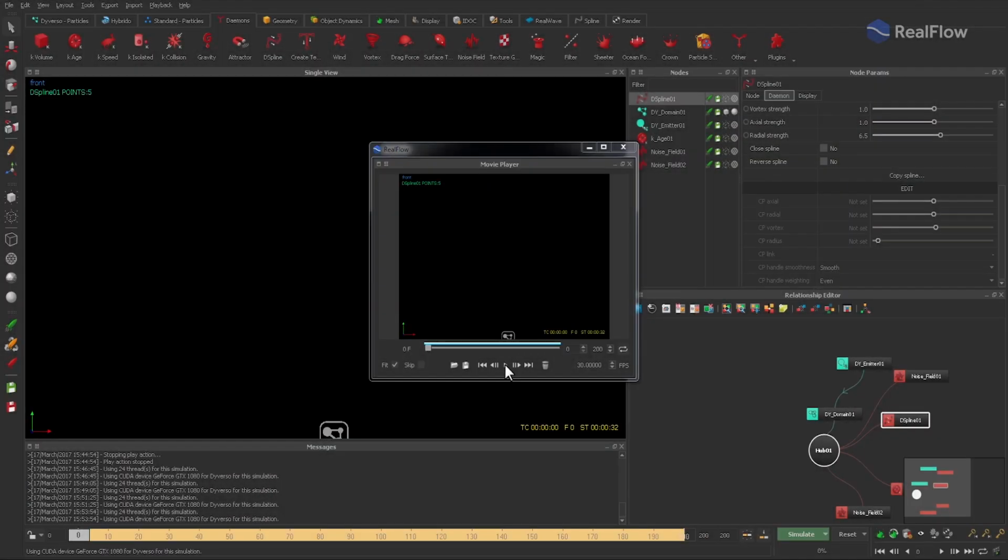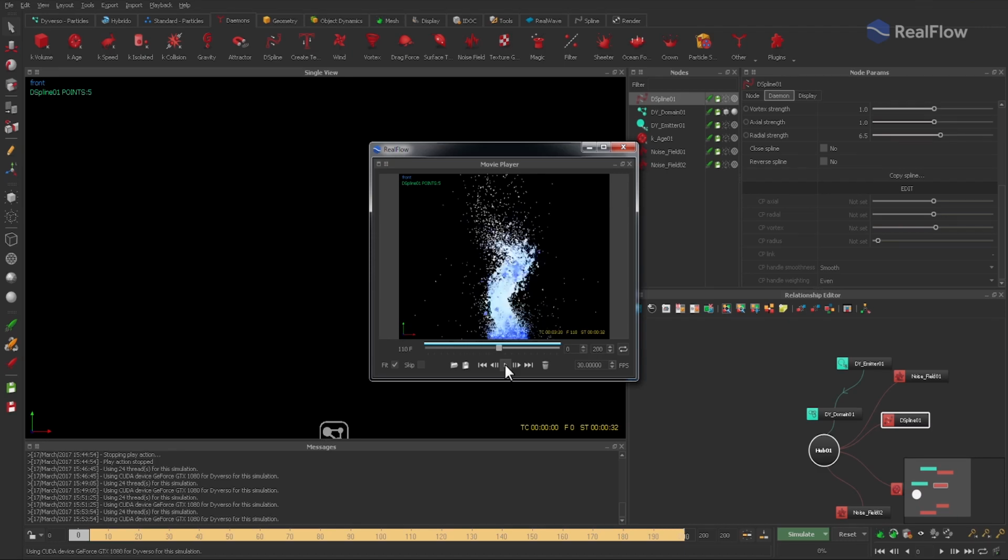And here is the final simulation with lots of snowflakes, a nice dissolving effect and strong turbulence. But despite these strong forces, the particles still have their snow-like appearance with differently scaled pieces and chunks.